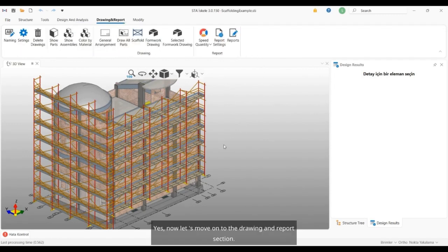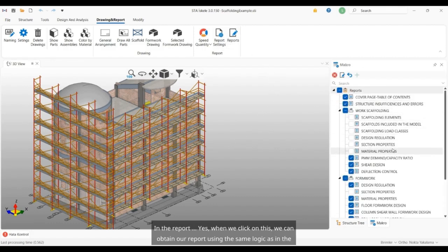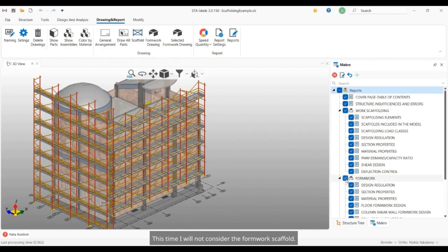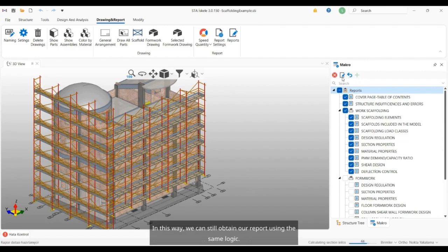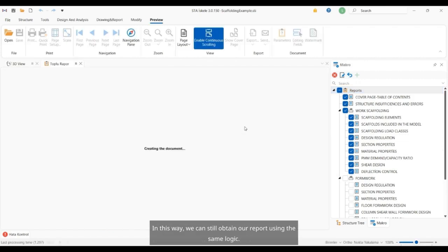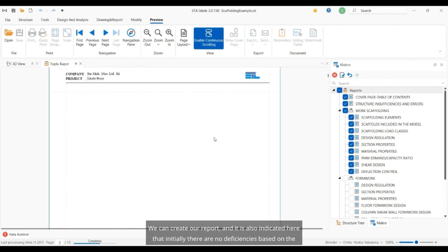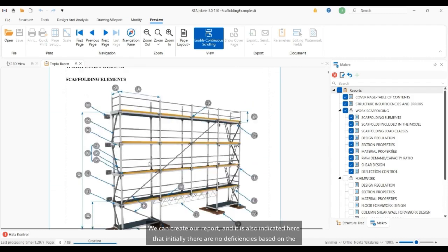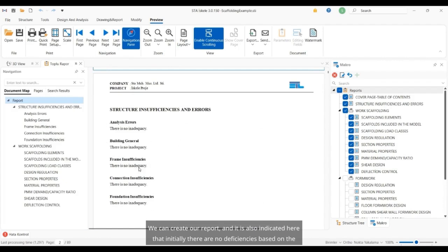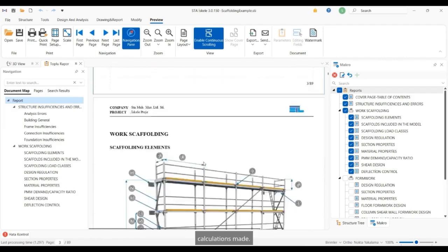Now let's move on to the drawing and report section. In the report, when we click on this, we can obtain our report using the same logic as in the previous formwork scaffold. This time, since our work scaffold is also present, I will select all of them now. This time I will not consider the formwork scaffold. I have closed it for now. In this way, we can still obtain our report. Using the same logic, we can create our report, and it is also indicated here that initially, there are no deficiencies based on the calculations made.